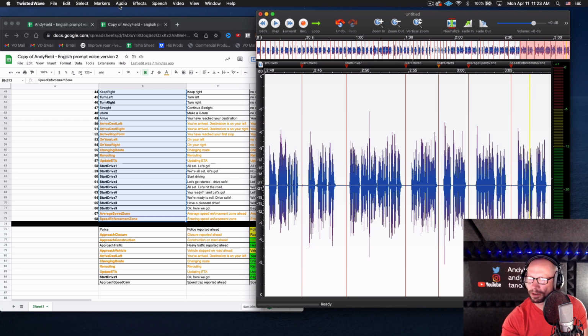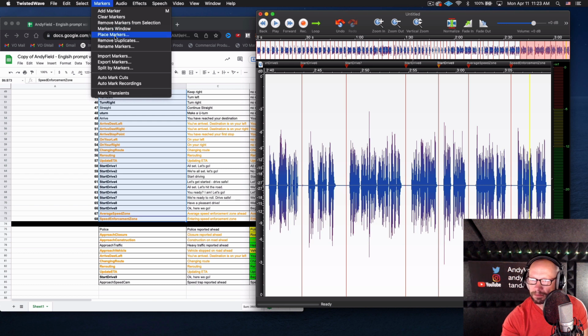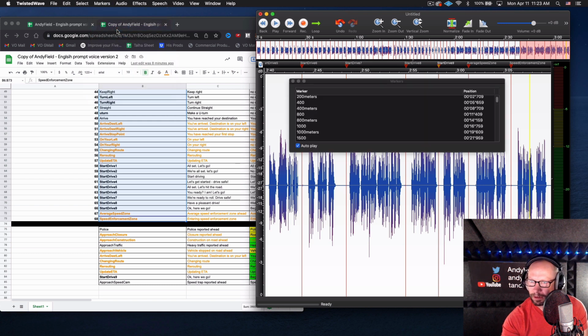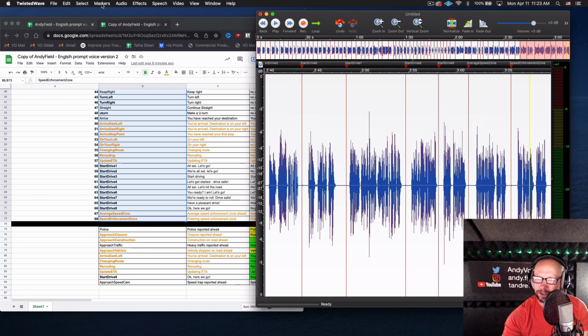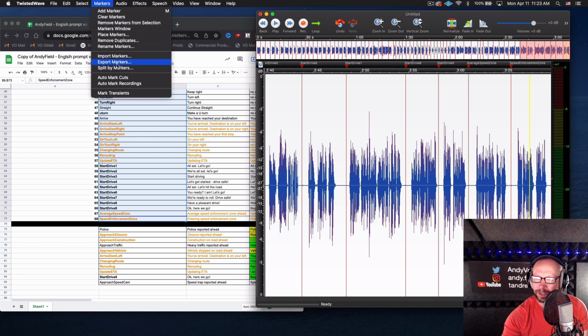So now if we look at our marker window, the first marker is named 200, and the last marker is named speed enforcement zone. So we can assume that all of these are now correct. So now, here's the easy thing. We just go marker, split by markers.